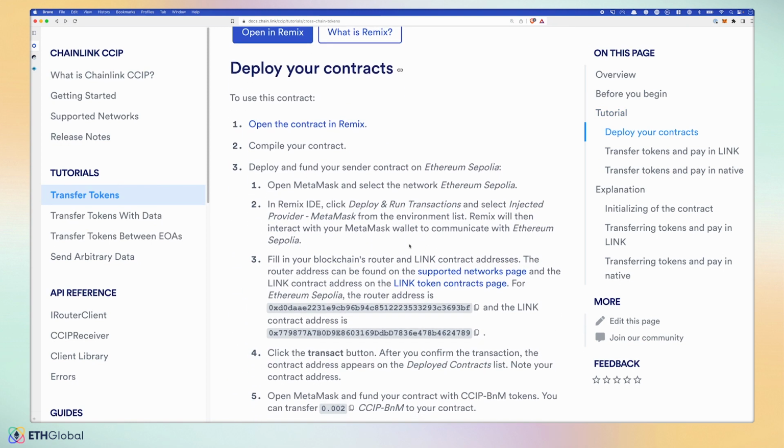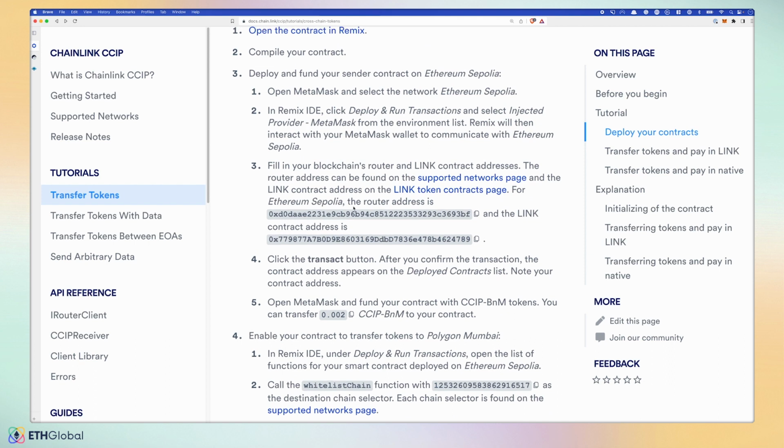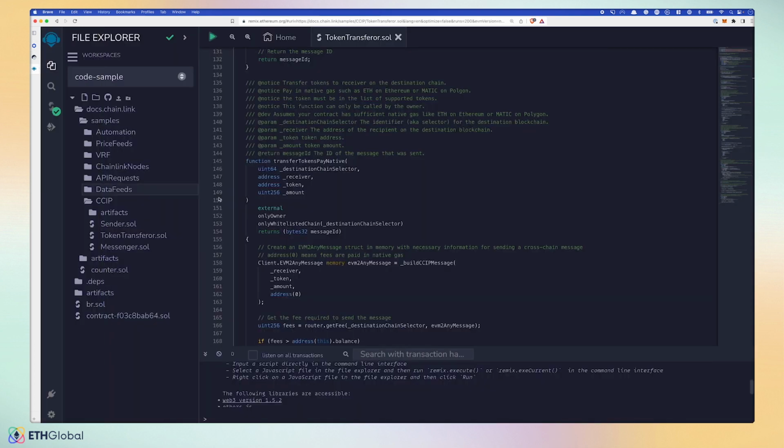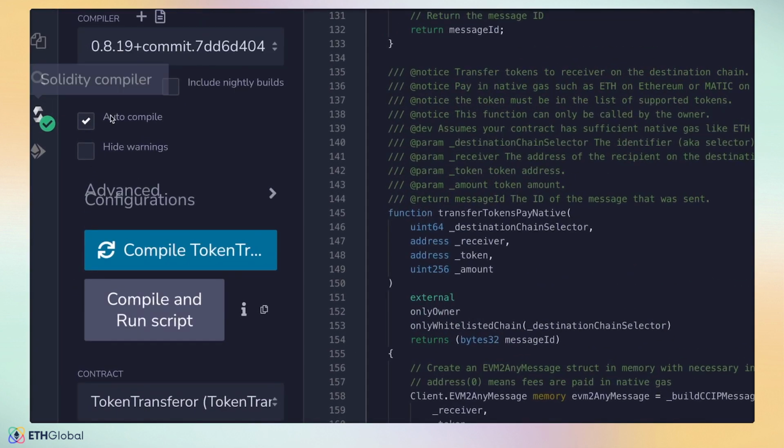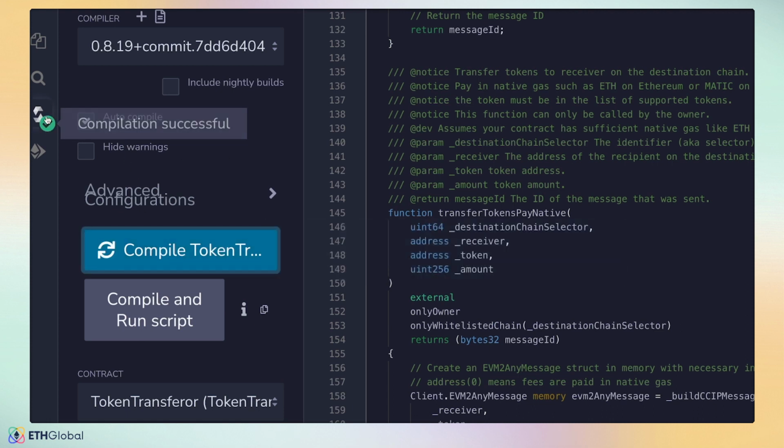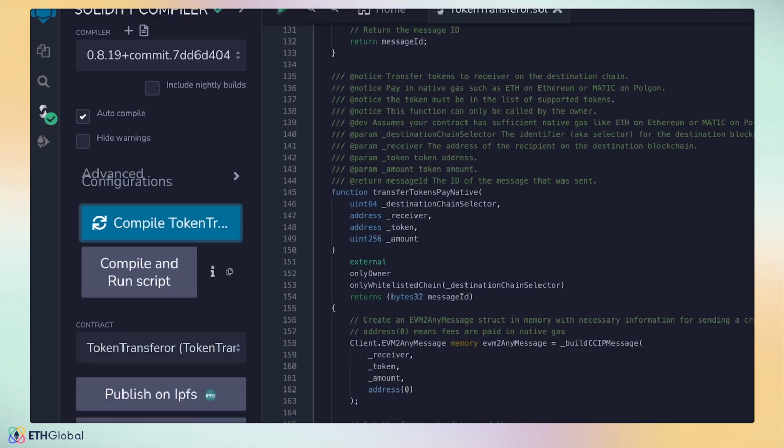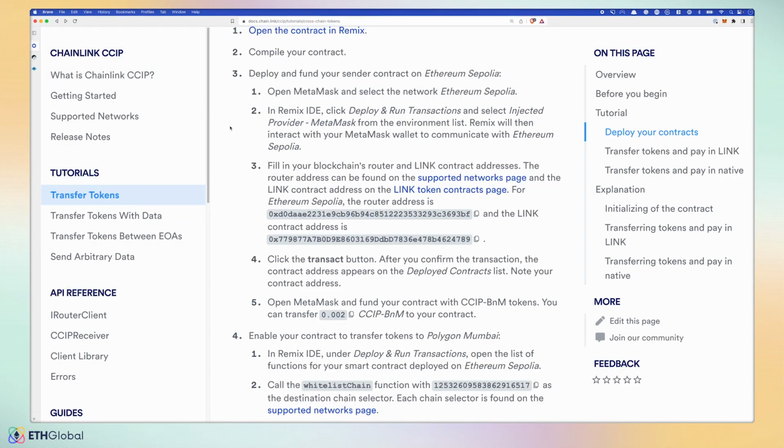So we need to open this contract up in Remix. We've done that. We need to compile the contract. If we head back to Remix, if you're not familiar, this is the compile tab. I have mine set to auto-compile. If you don't see that checked and a green check mark next to it, you can either turn it on or click that compile button, and it'll do the compiling for you. You should have this green check mark here, which means you're good to go. We'll need to deploy our contract.